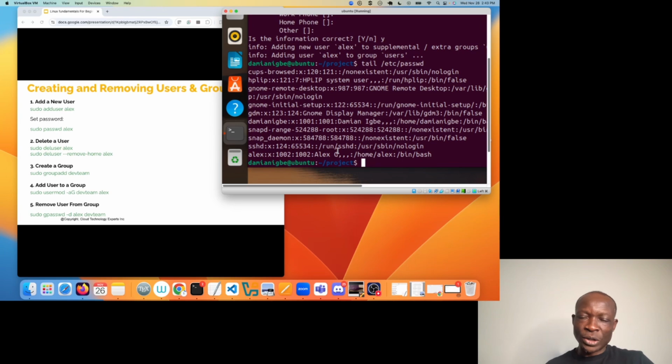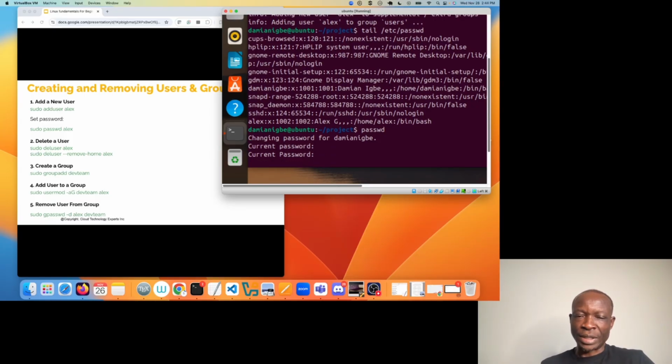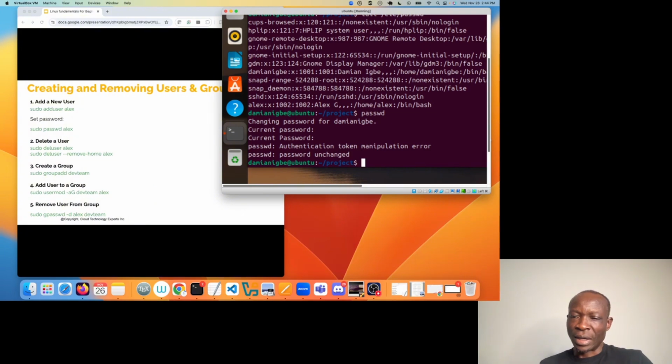All right, if you want to change the password for this user, take note here. The user that is logged in here is currently Damien Igbe. If Damien Igbe wants to change his password, he can type this command passwd, and he can change the password. If I press enter, that will help me change the password. But I don't really want to change the password, so I'm just going to press Control C or enter, and that will take me out. Okay, so hopefully I haven't changed anything, but it says password unchanged because I did not put anything.